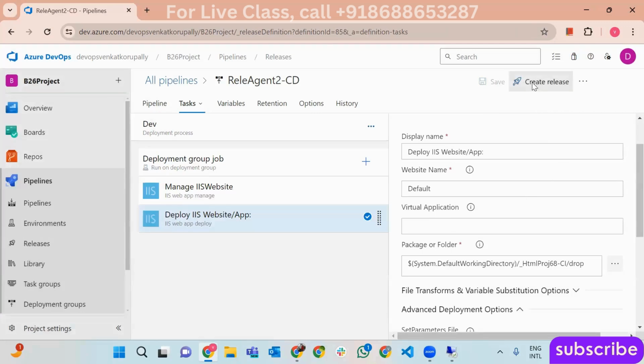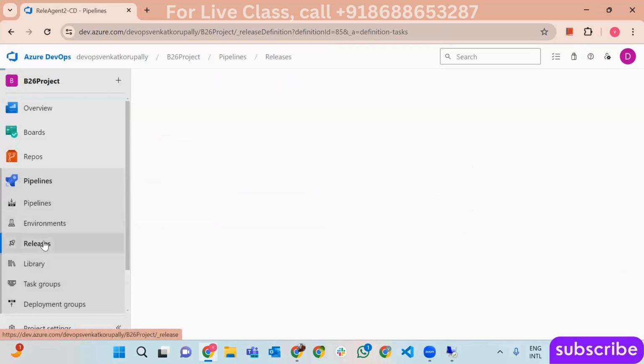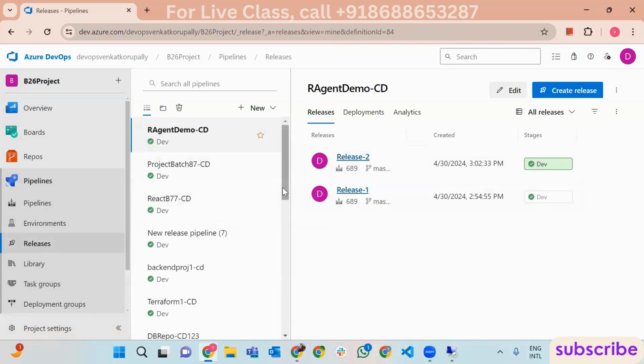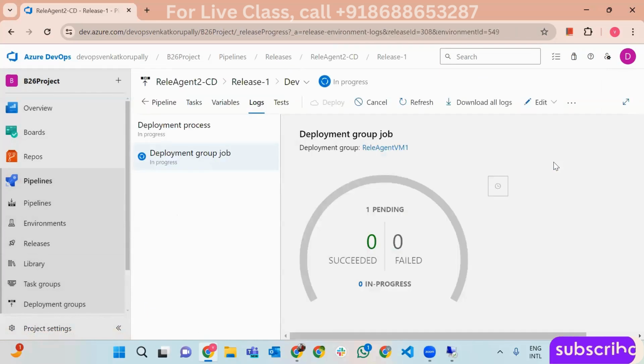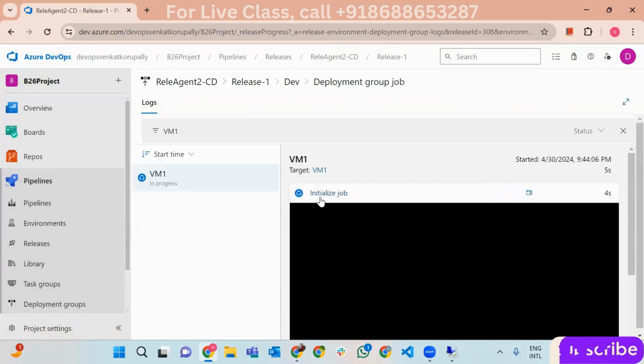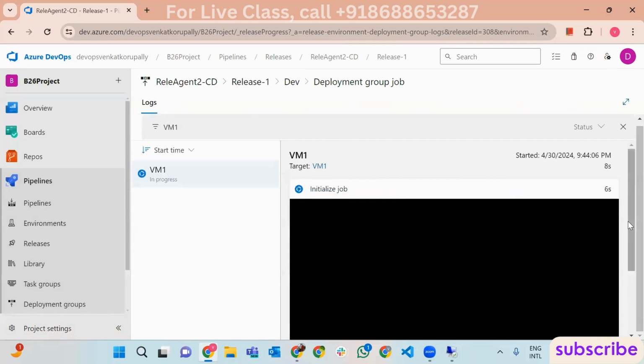Now let me save and create it. What will happen if you go to this release? It will look a little different. Look here. You can see initialize job. That means it is connecting to our VM. Target is VM1, which we have created.